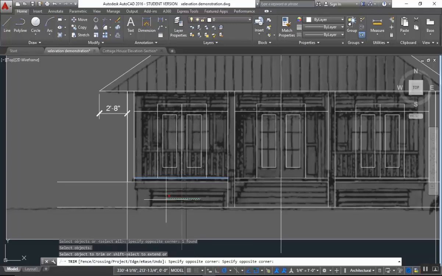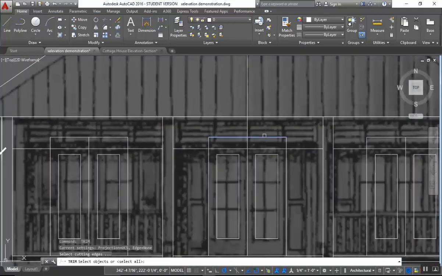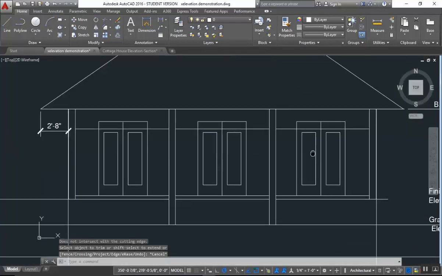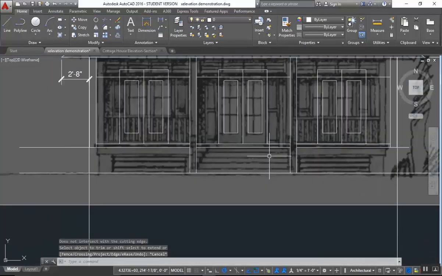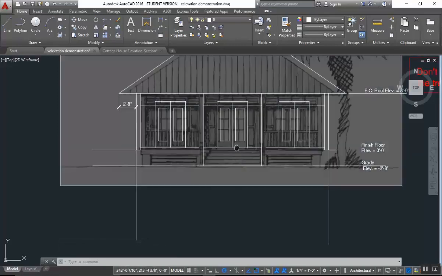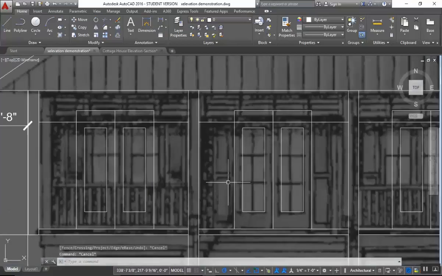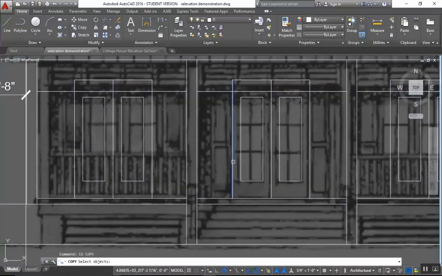I'm just trimming these lines out from the middle line, the top and the bottom of it. Trim, trim, and there we go. And then we have the shutters here. I'm going to copy this line to represent the outside of the shutters. I'm going to just drag it out here and kind of see where it stops. Looks like it's about 1'3". And I'll mirror that.